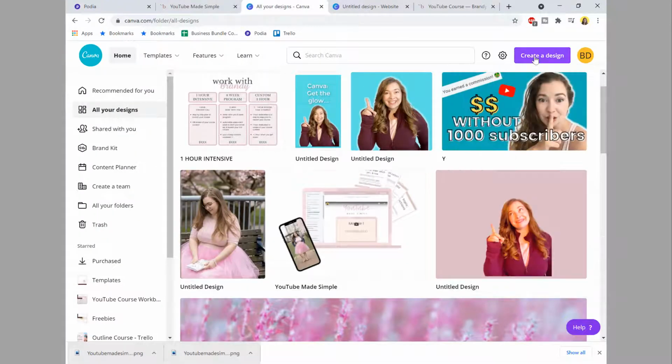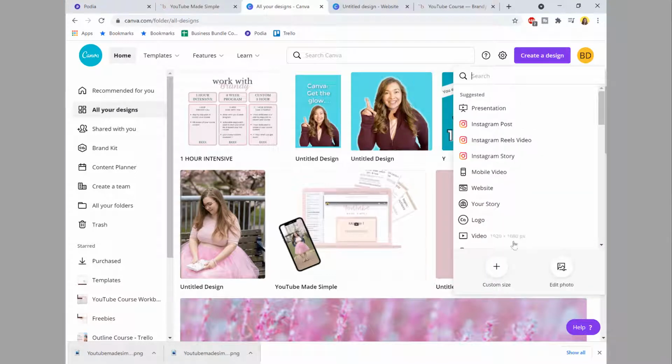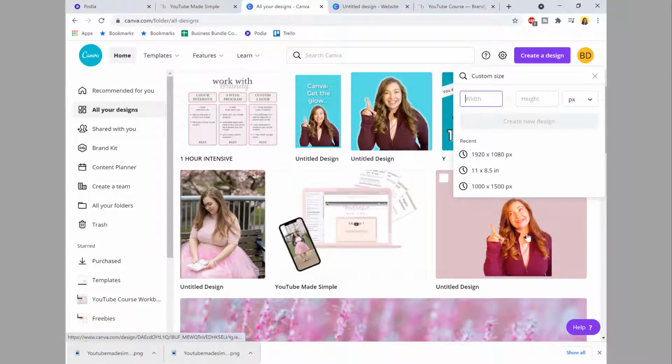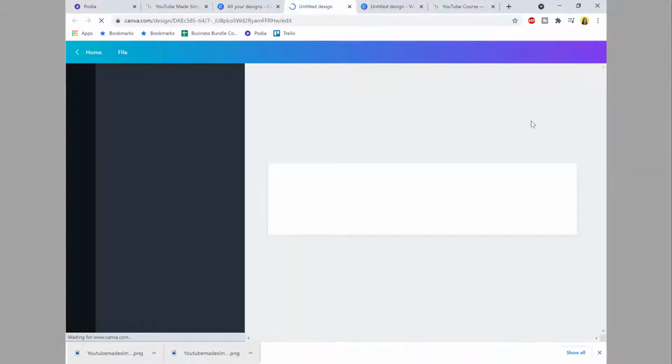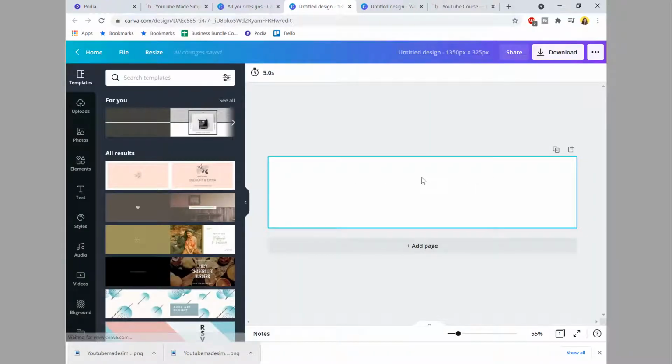So I'm going to go create design and custom size, 1350 by, let's do 325, half of the width that we had before. Create design. So now you can see this is really skinny.